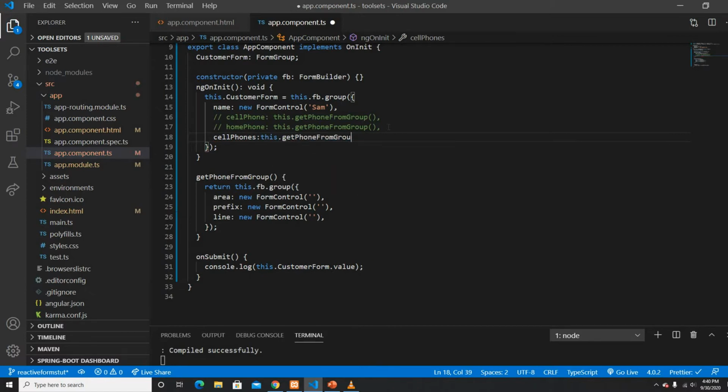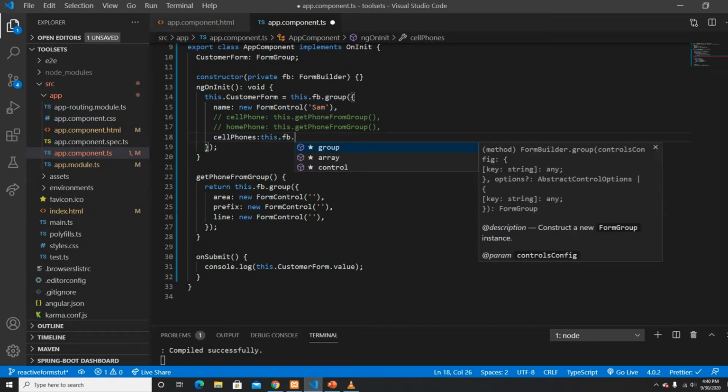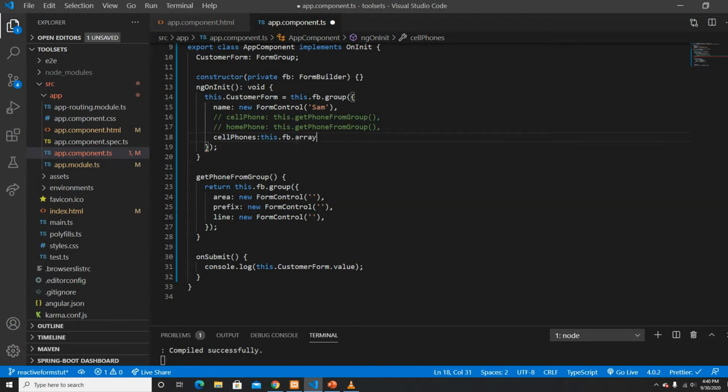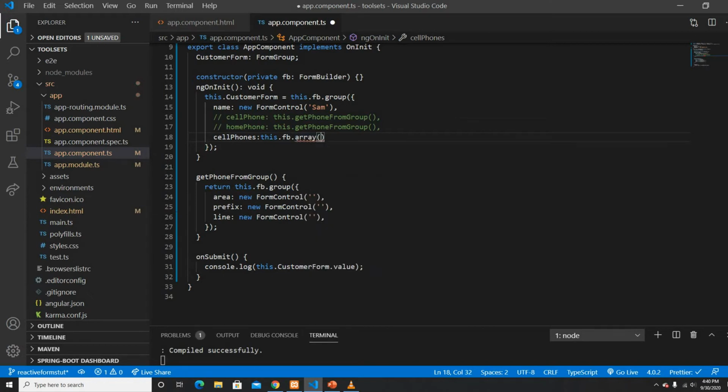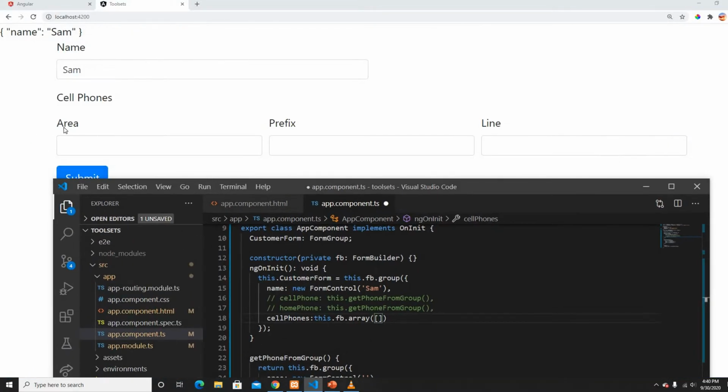Okay, so what we're going to do is create another field called cell phones. In cell phones, instead of getting this phone, which is a nested form group, we're going to create a form array, also using the helper class, which is the form builder. We can create a form array here, and inside this array we need to create the fields of the form array. The fields are going to be area, prefix, and line. So all three are part of the cell phone.